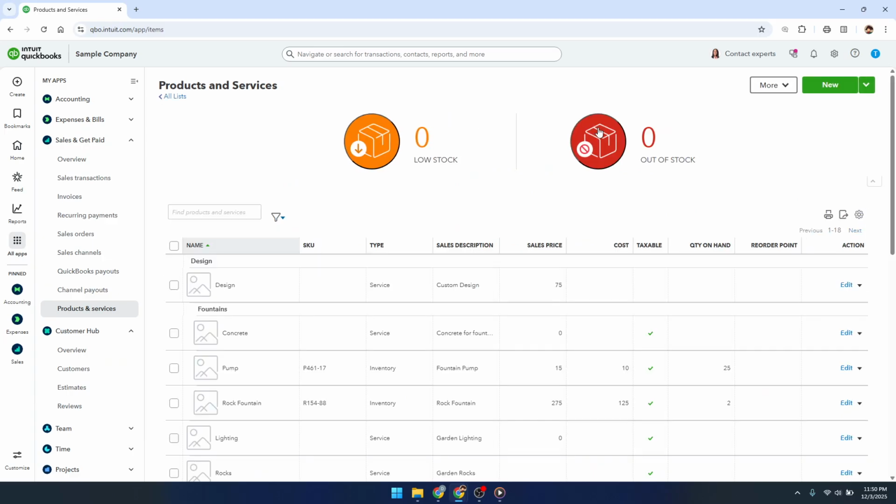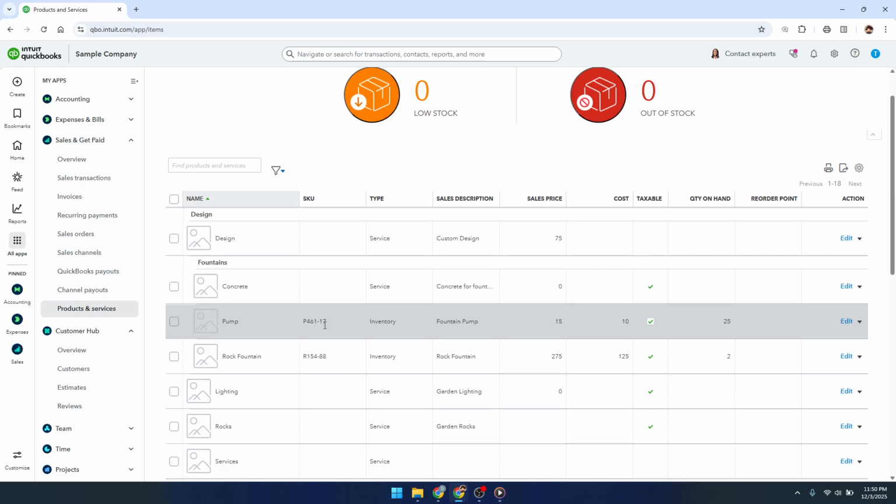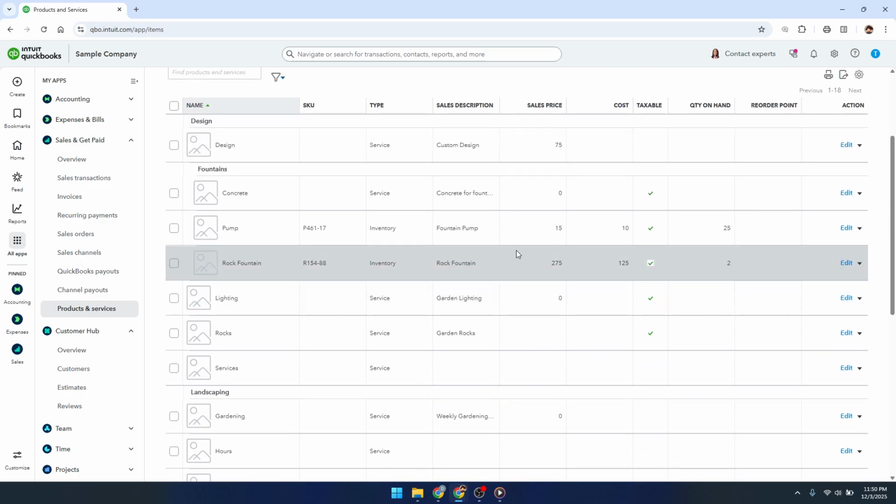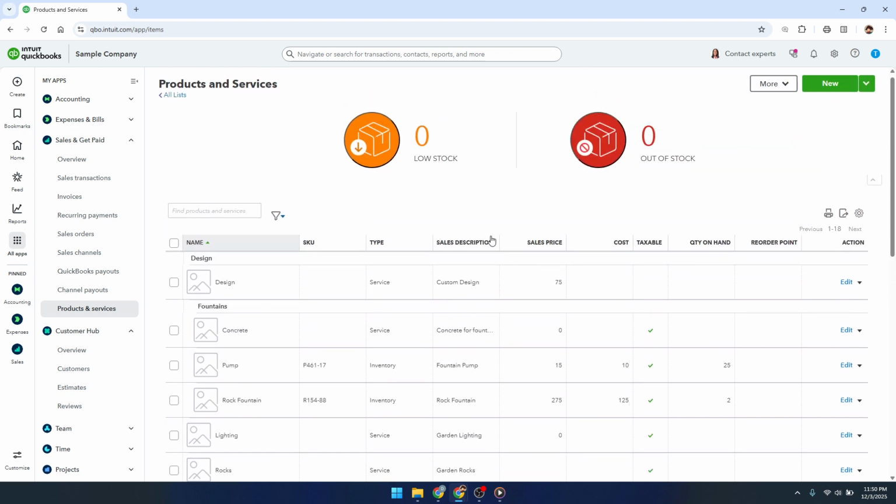Once you're on the Products and Services page, you'll see a list of all your existing items. Take a moment to find the specific product or service that's currently using the wrong income account. You can scroll through the list, or, to save time, use the search bar at the top to type in the name of the item you want to correct.